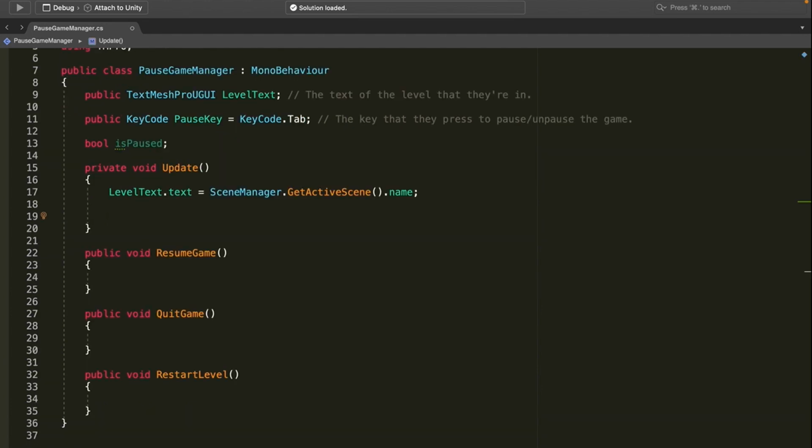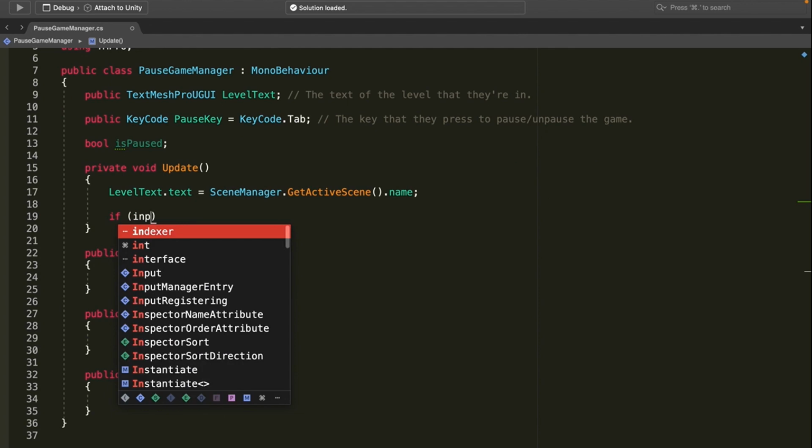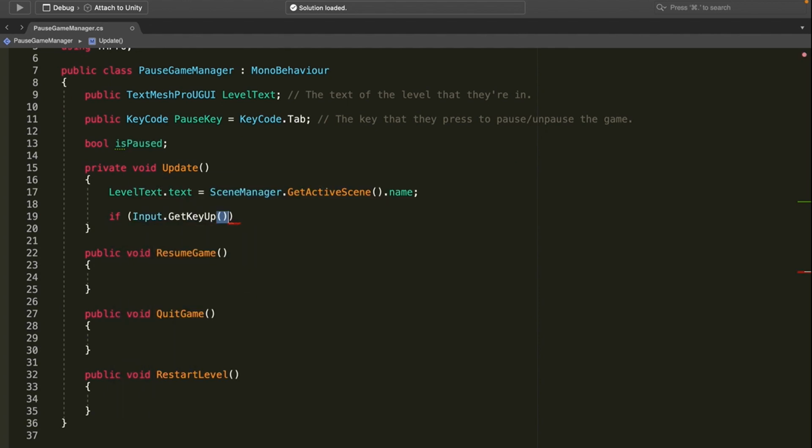So inside of the update, we also want to add a bool saying isPaused. Let's go ahead and come into our update method here, and let's say if Input.GetKeyUp(pauseKey), we're going to say isPaused equals exclamation mark isPaused. And all this is going to do is if it is paused, it's going to set it to false, and if it is not paused, it's going to set it to true.